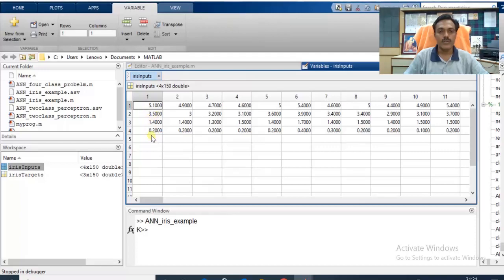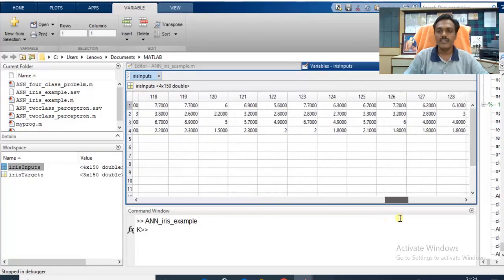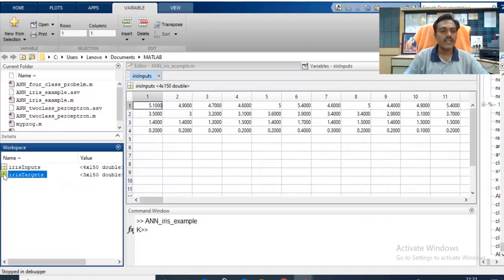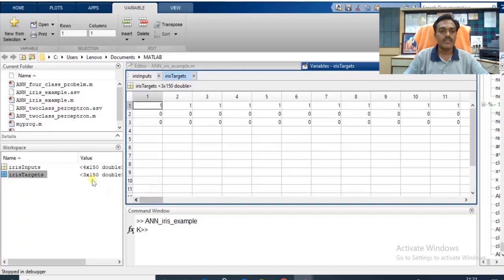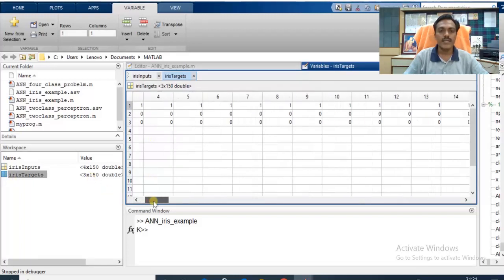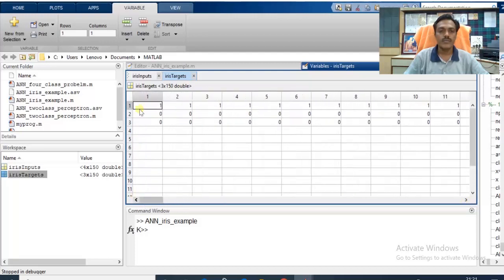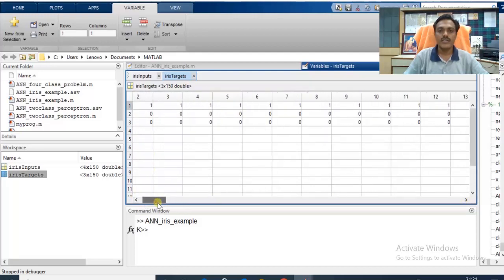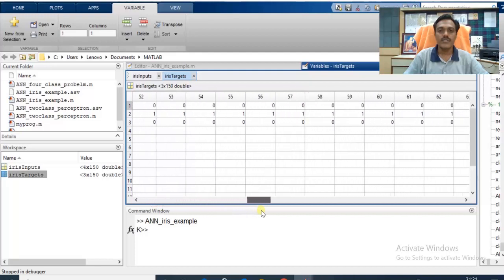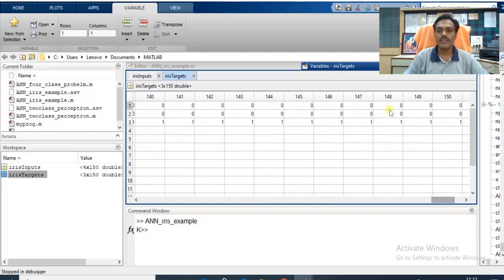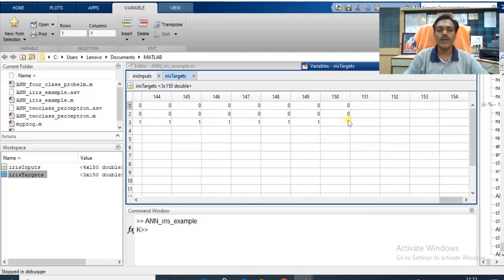See, 4 number of rows and 150 samples are there. So this is the 3 class data. Now this is the target matrix generated for training the ANN. The first class is 100: first 50 samples are 100. Then 010 for another 50 samples, and for the last samples you can observe over here 001. So this is the target matrix for ANN.